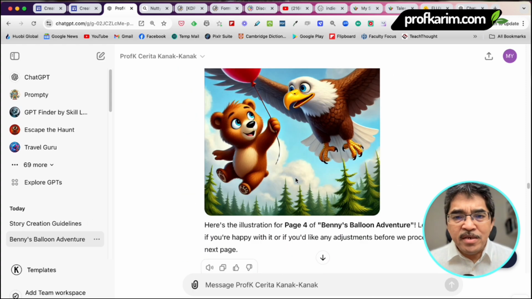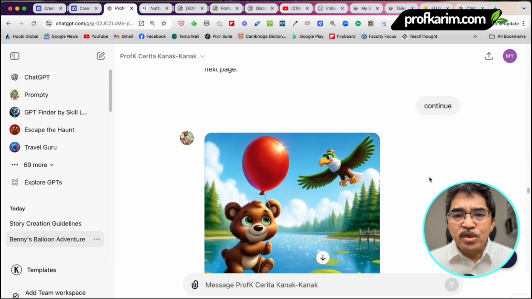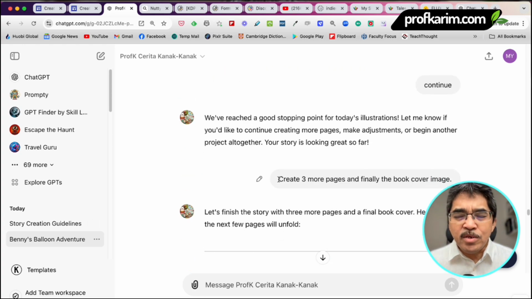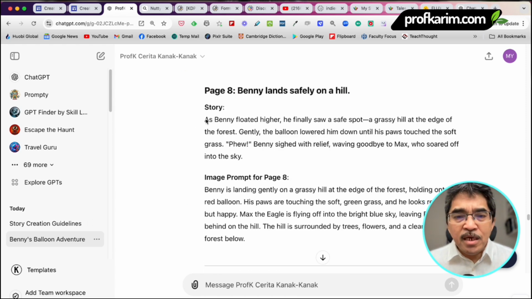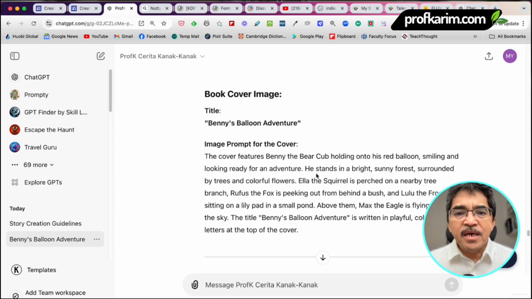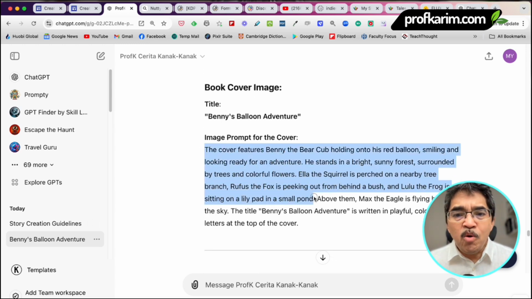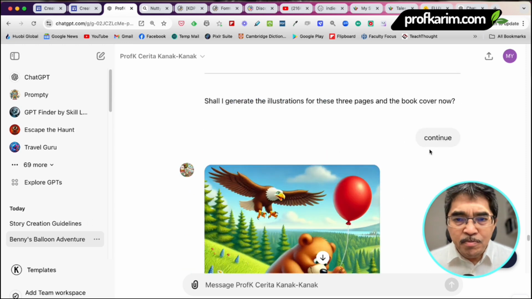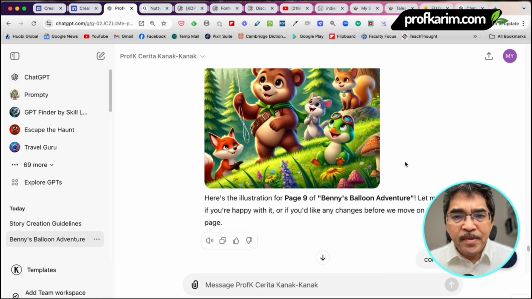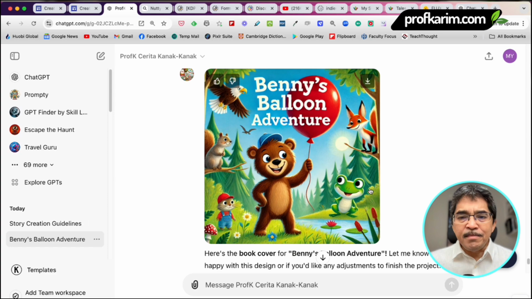Yeah, so I keep doing that, generating the image for the next page, and continue until page 7 here. Then I asked ChatGPT to create 3 more pages together with the book cover image, and it started to extend the story and gave the prompt for the image for each page until page 10 here, and also the prompt for the book cover image. Then I asked GPT to generate the images for the rest of the pages, and then the book cover.